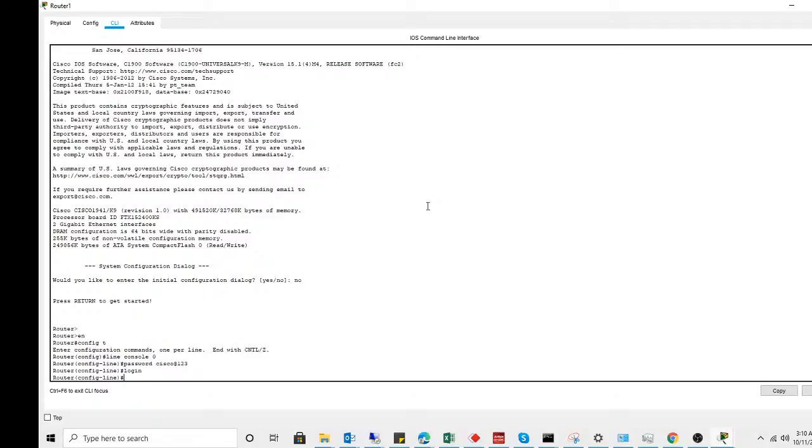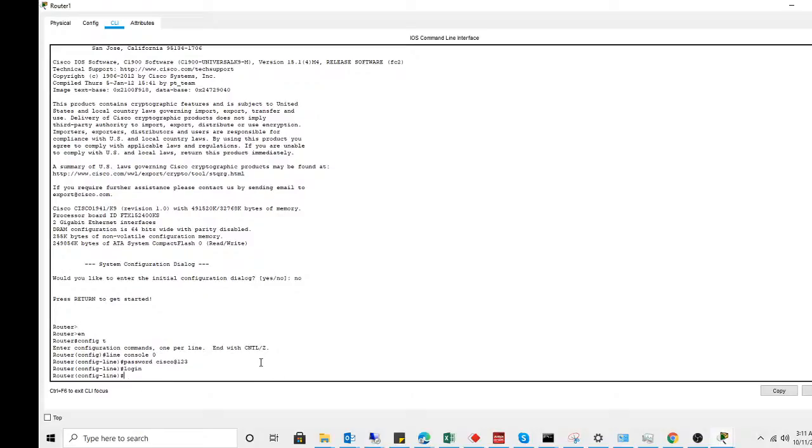So that's how we configure. For the console, we first type line console 0, then you click enter. The next line you type password, the word, then space, then the password that you want to put. Then the next line you type login. Okay, so we have configured the line console. We are going to try to access this and see if it will request us to put the password.